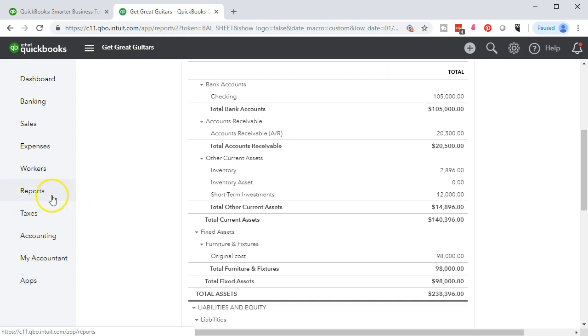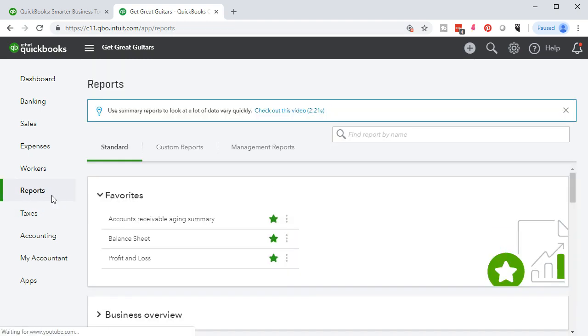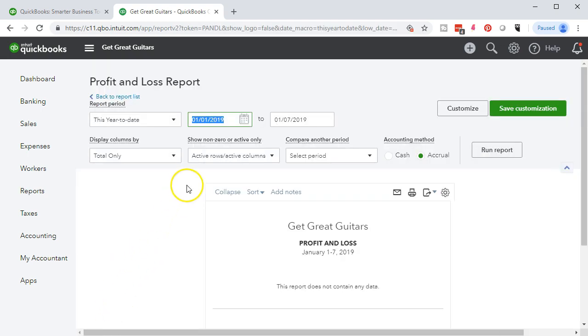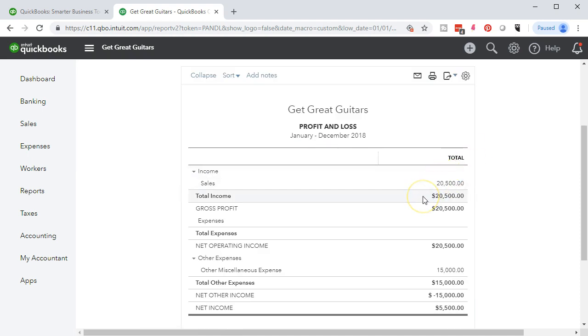Now let's go back to the reports and think of the other side that's going to be affected. That being the profit and loss. Let's change the date back to 2018 just so we have some information in the profit and loss. So we're going to say 01/01/18 to 12/31/18, January through December 2018. Run that report.